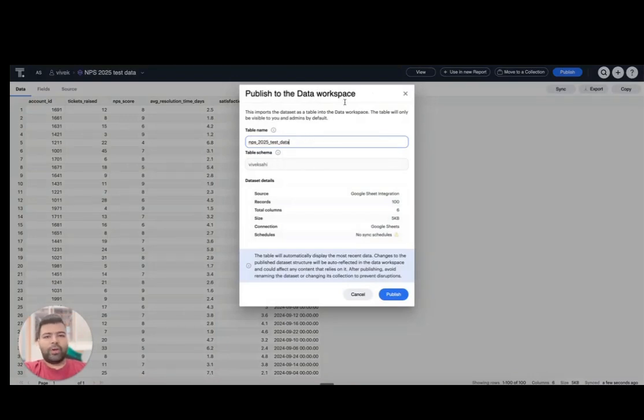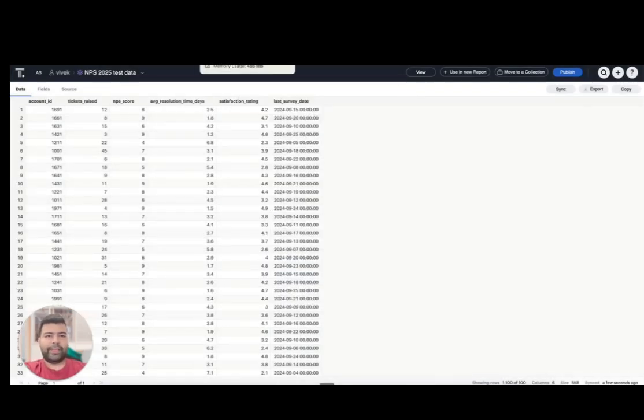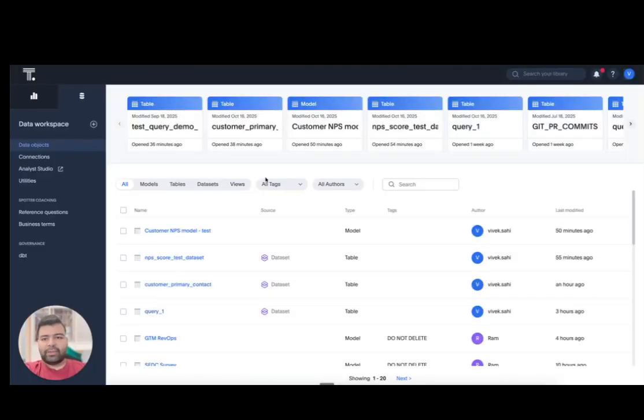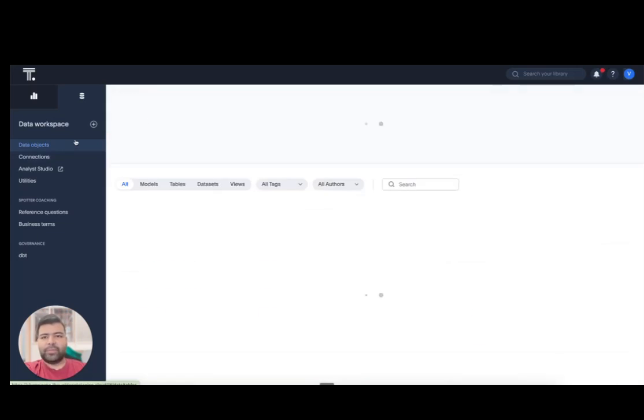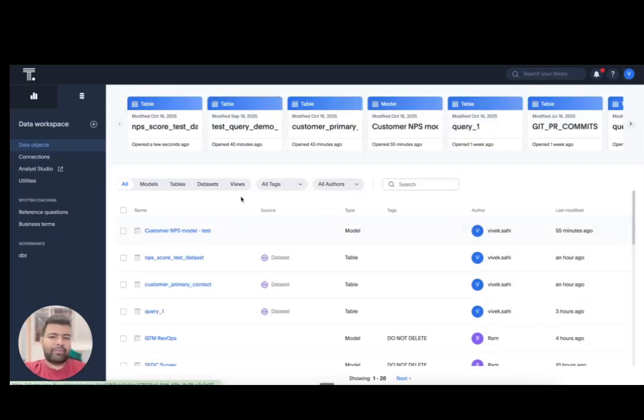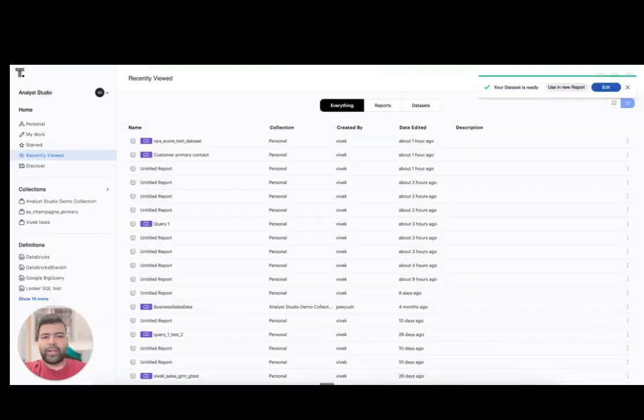For this particular demo, what I've already done is that I have saved this data into the Data Workspace already. So for example, if I now come to data set, I can already see that the test data set is already here. Now I have my Google Sheet data here as a data set, but I also want some data from my warehouse. So I'll go to Analyst Studio again, and in just one click, I'll go write SQL.